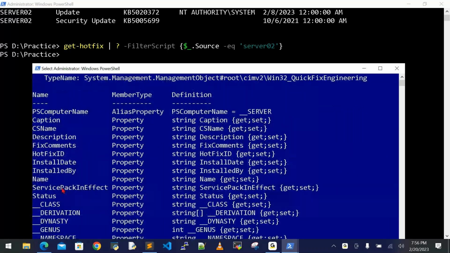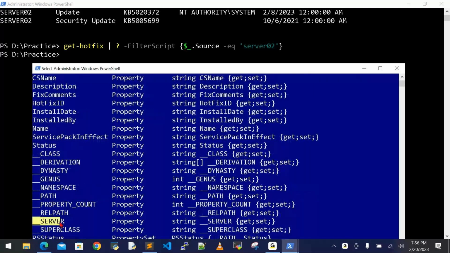PSComputerName is there. Description is there. Maybe CSName is also a different one. Even PSComputerName is a short name, not the versional name. The versional name is __SERVER. This is one, like the Name property in Get-Service.